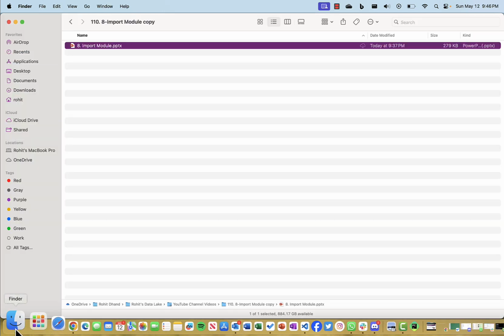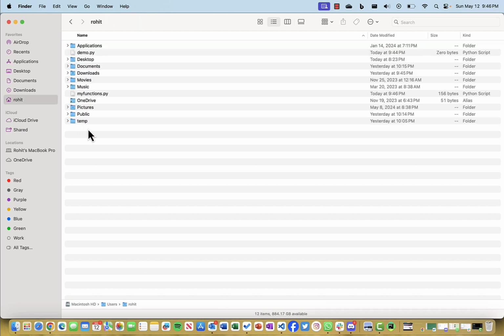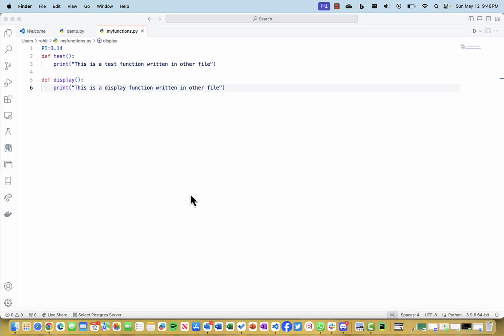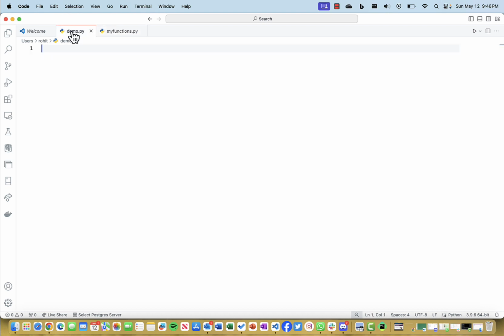Let's see whether we are saving it at the same place. Yes, so you have my functions and you have demo, right? So both are in the same folder. Of course you could put it into different folders, that's not a problem, but we are saving it in the same place so that we could easily import it and then try using the functions. Now fundamentally my functions has three things: one is the value of pi, one is the test function, and one is a display function. So three things, but I've written them in a separate file, not within the demo.py.